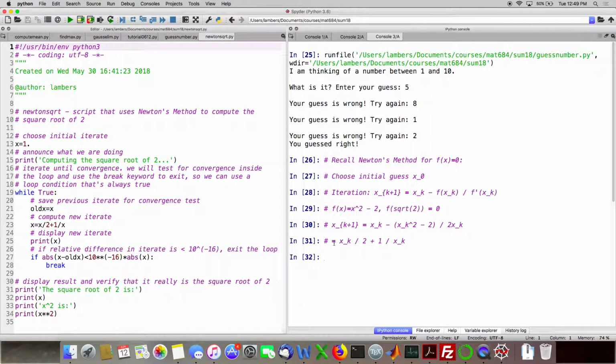So this is an iteration, x_{k+1} equal to this, that can actually be proven to be guaranteed to converge to either the square root of 2 if the initial guess is positive, or minus the square root of 2 if the initial guess is negative.